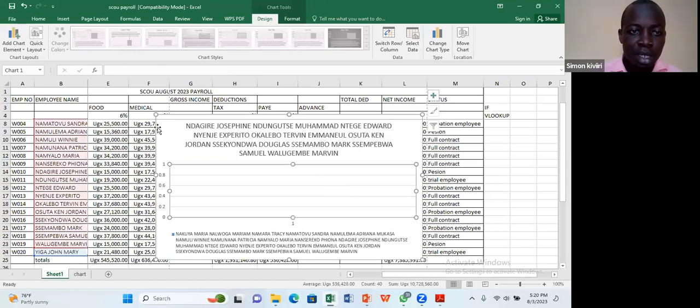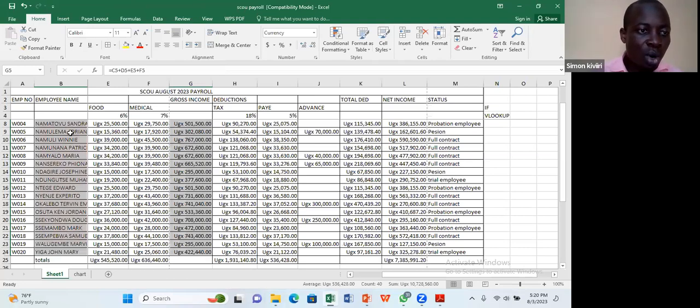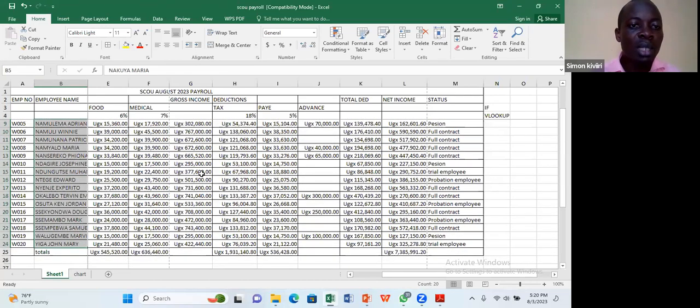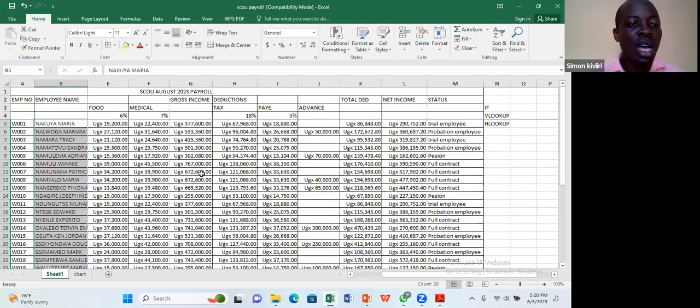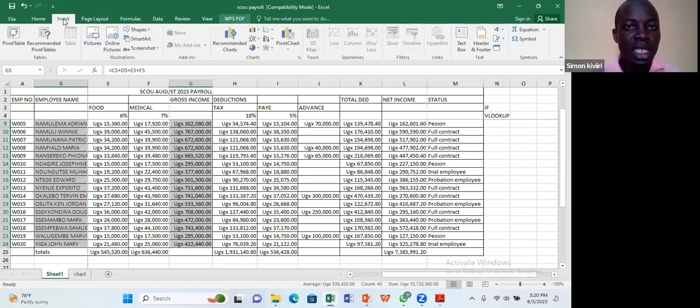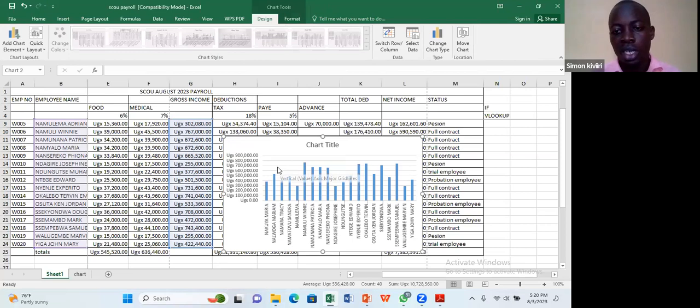Come to your graph, first select this data here. When you're selecting the next piece of data, please hold the control and don't release. Don't click more than 2 times. Hold this and drag up to where the data we want is. So we shall come and insert a column graph here. So this is already my column graph drawn.